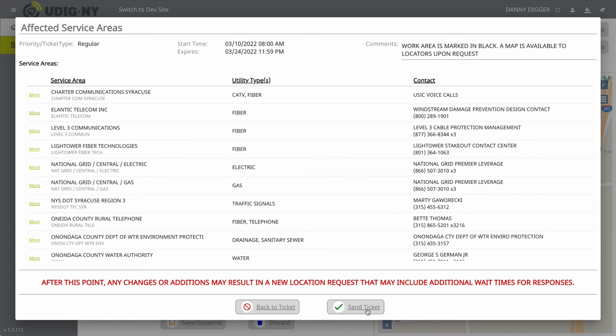If you want to review the ticket information again before sending your request, you can click on the Back to Ticket button. This will take you back to the main screen where you can revise your location request if necessary.